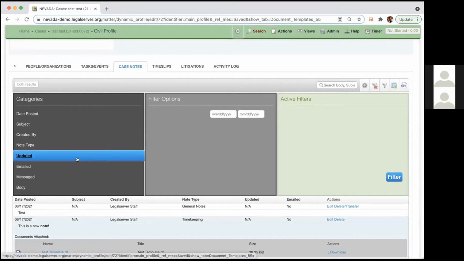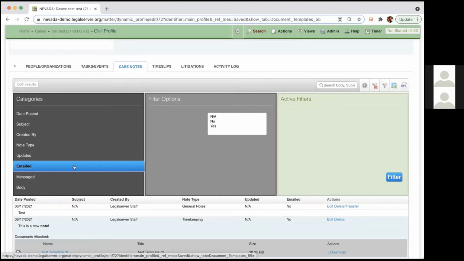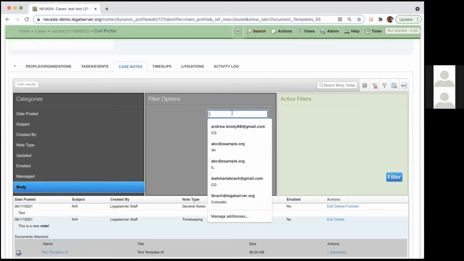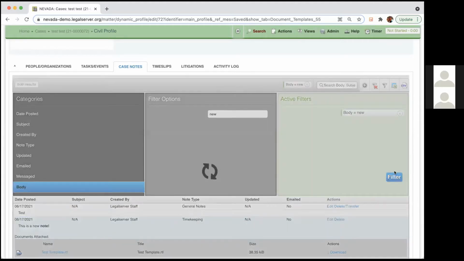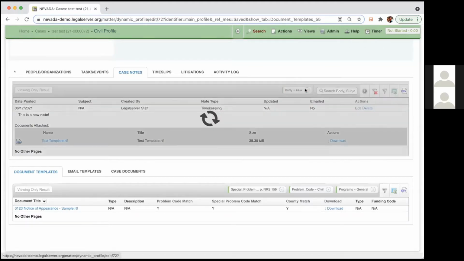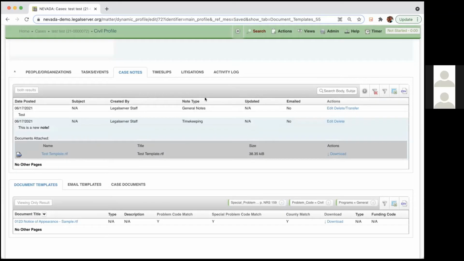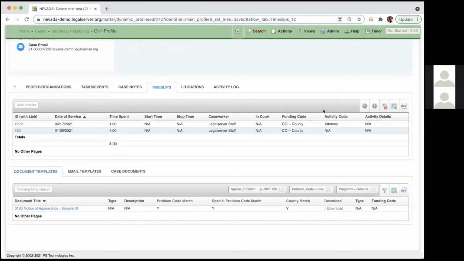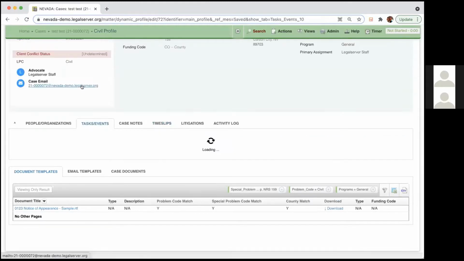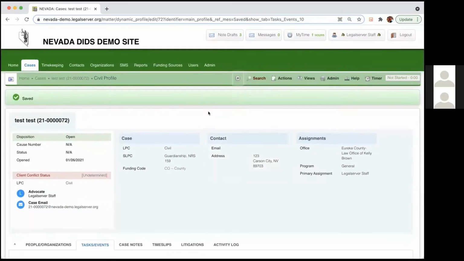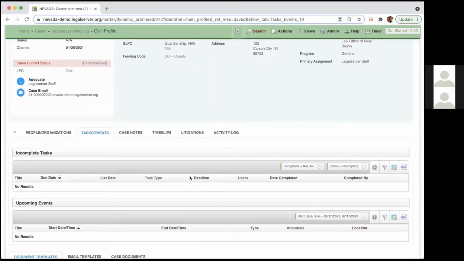You can also filter on when it was updated, if it was emailed or messaged to anyone, and also keywords of the actual body of the note itself. So again, that is just a way to parse through your different lists of records like notes or time slips that are on a case. Another example would be our time slip list, and also things like tasks and events, which we don't have any of on this case yet, but you'd see those same things with those lists.